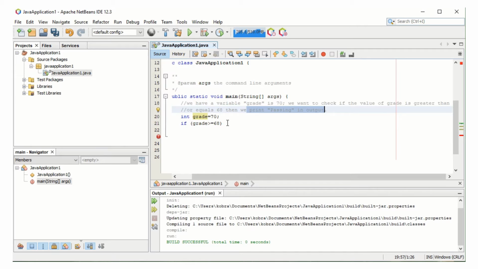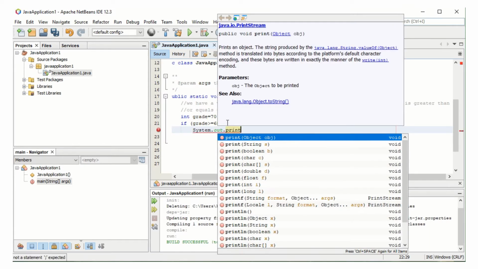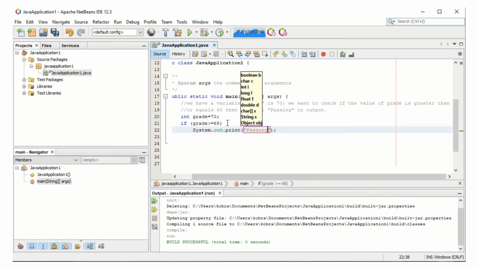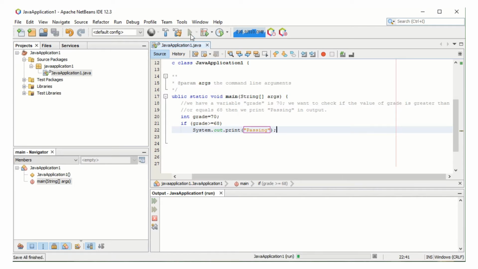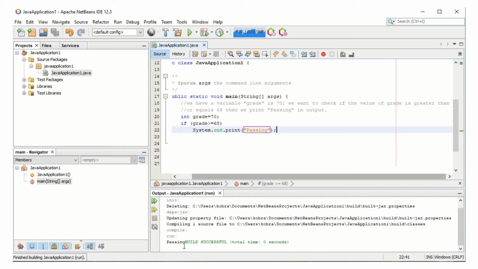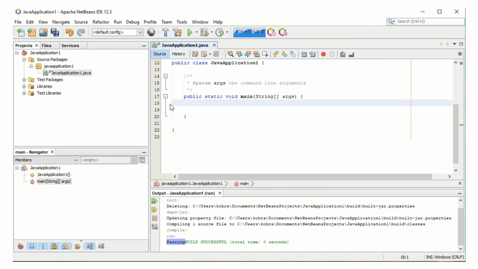Printing, so System.out.print. Because it's just one line, we don't need the braces. So System.out.print passing and semicolon. So that's our code. Let's run the code. Well, you see in the output, passing, because the grade is 70, right? So the condition holds, so we can print passing as the output. That's one example.